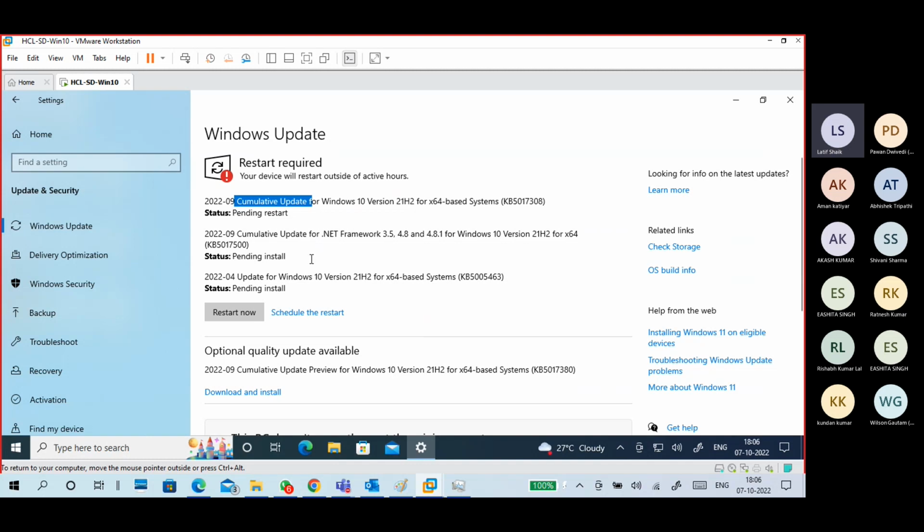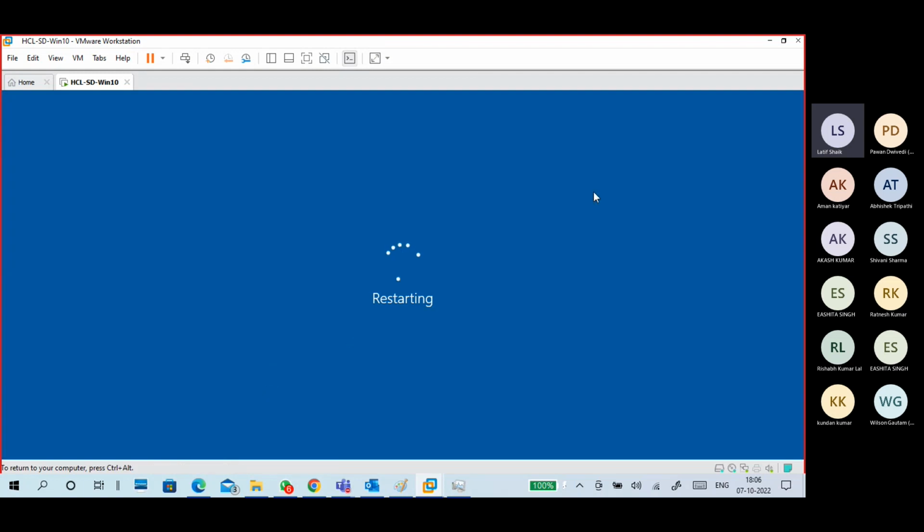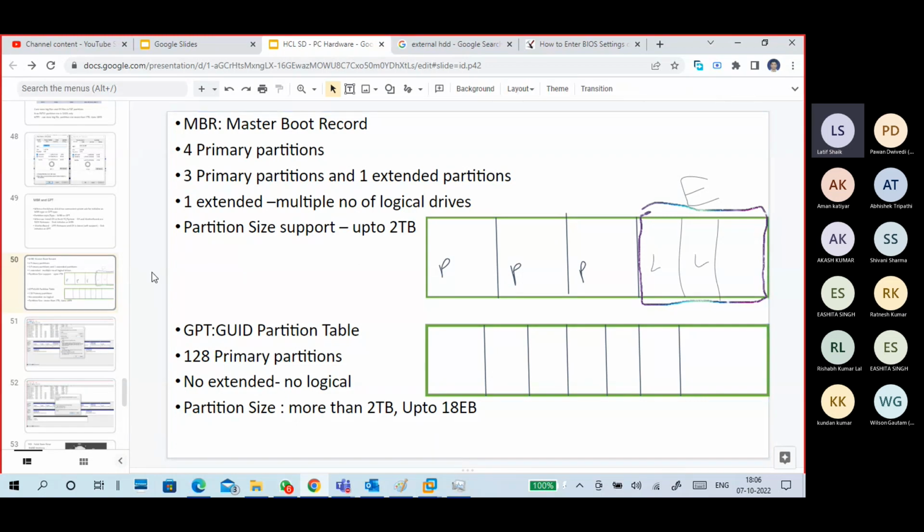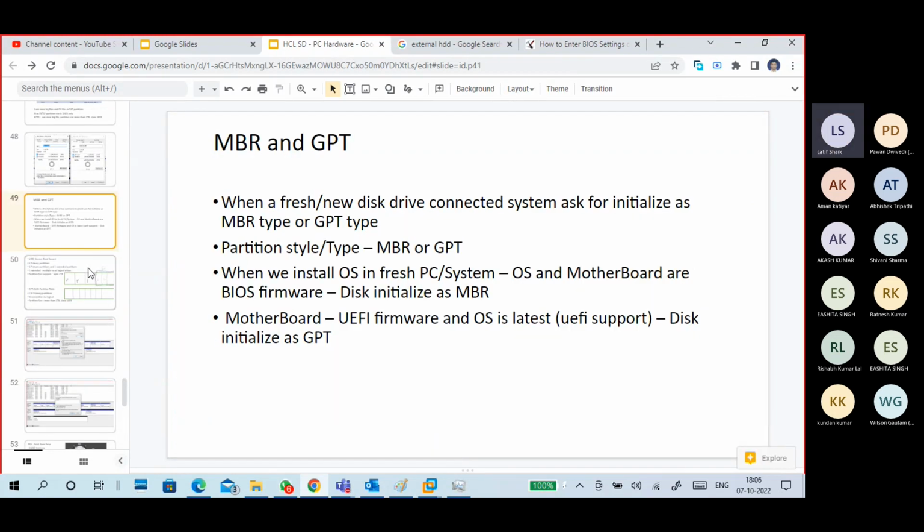Pending restart is there. I click on restart now, so better. You can download and install the second one also, but it will take time again. So let it restart, let it update. MBR and GPT. Okay, guys.